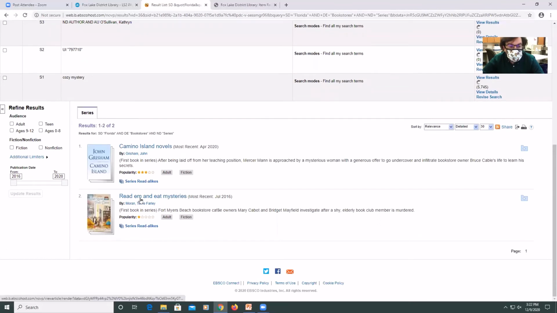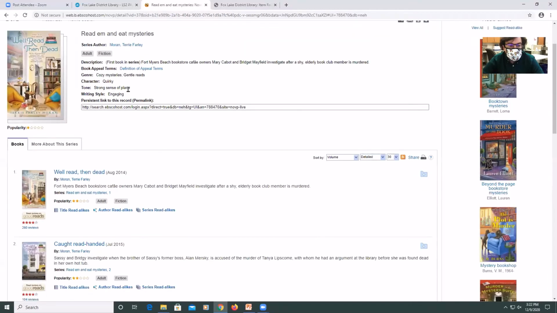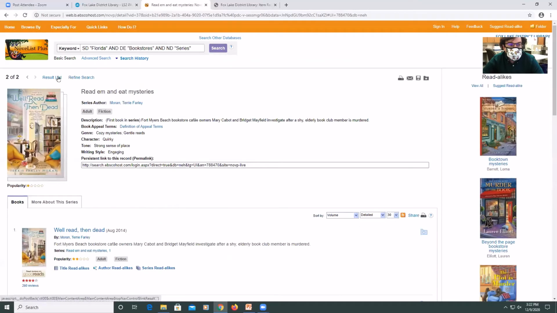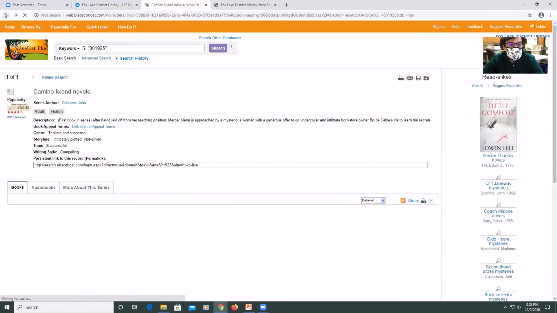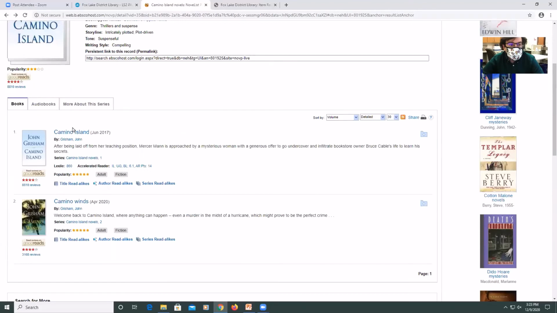So it looks like this Read 'em and Eat Mysteries had something with booksellers, and so that might be one that I might want to take a look at. Okay, and you can go back, the back button. Well, let's go back to the Cameo Island a little bit. I wanted to learn more about this book.